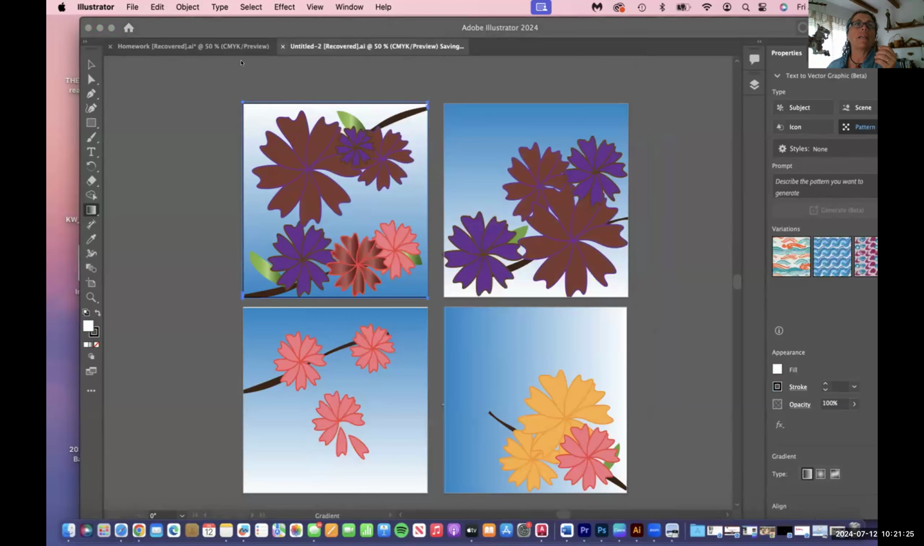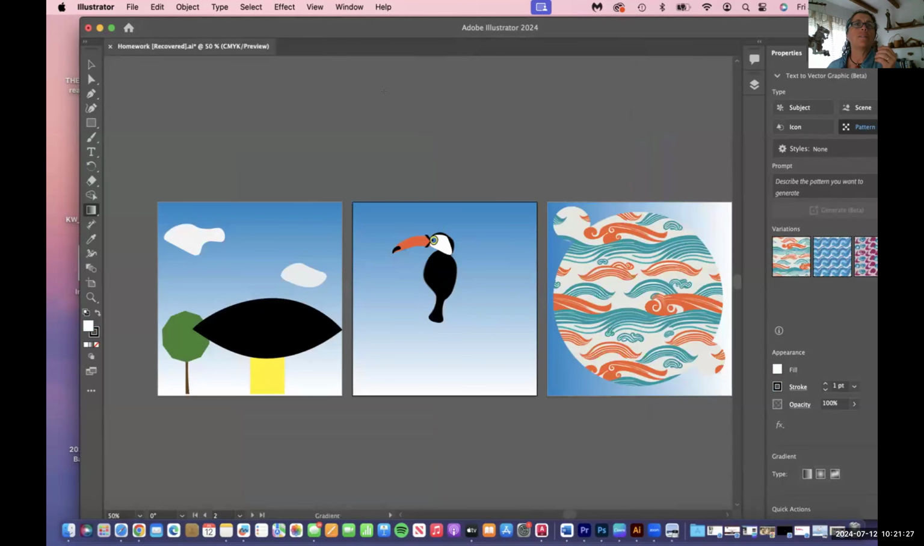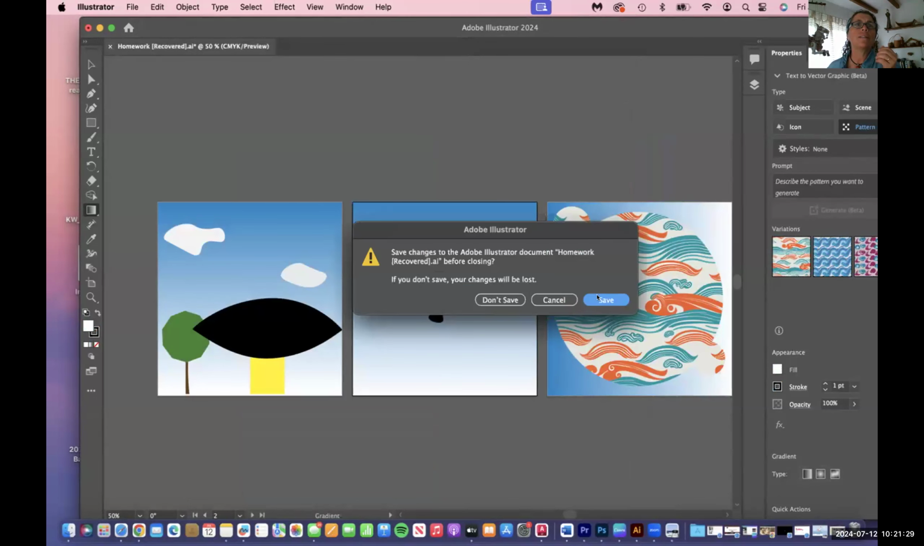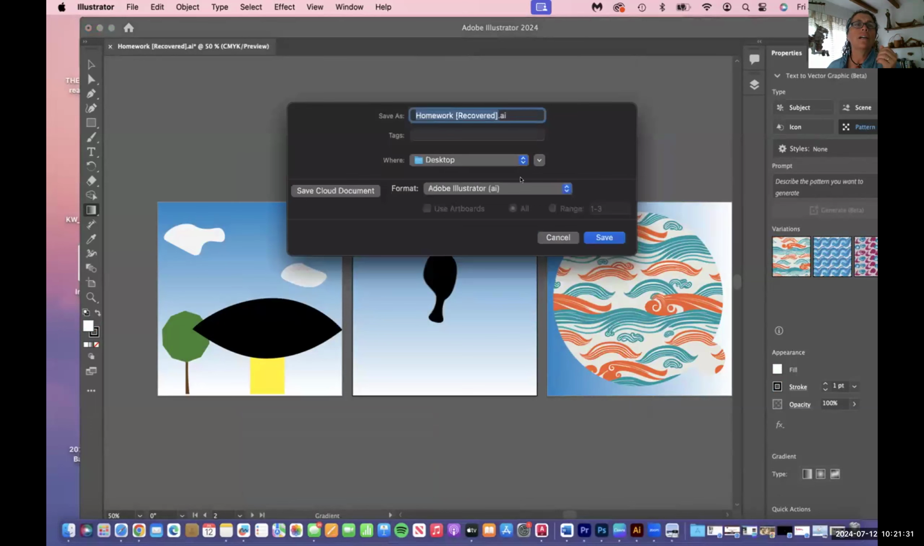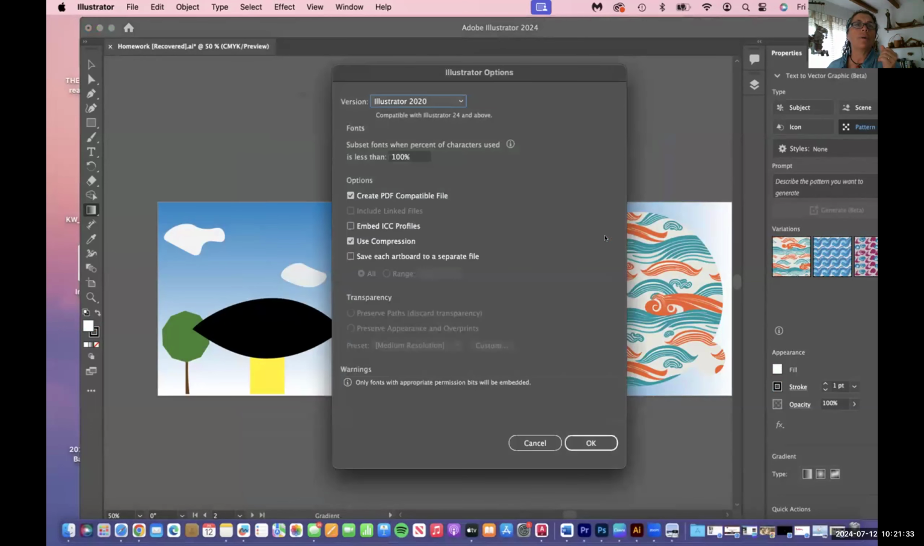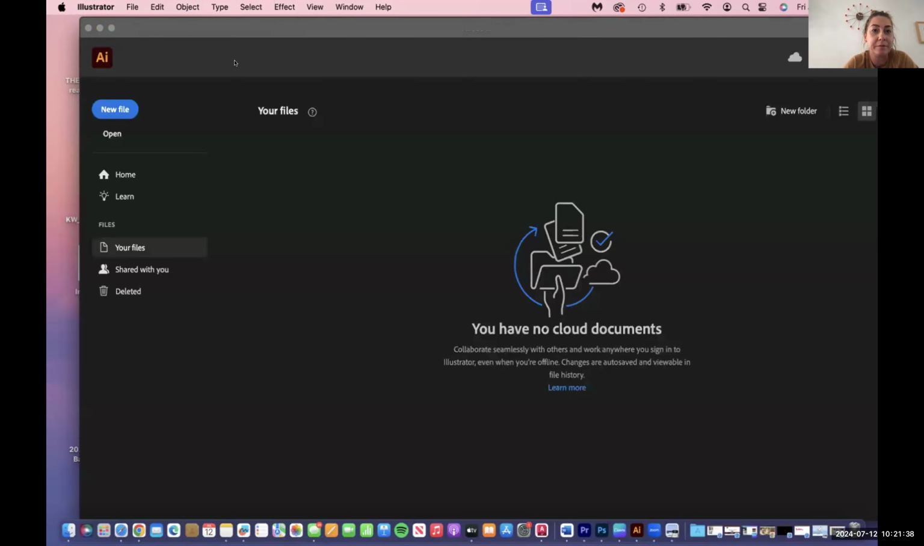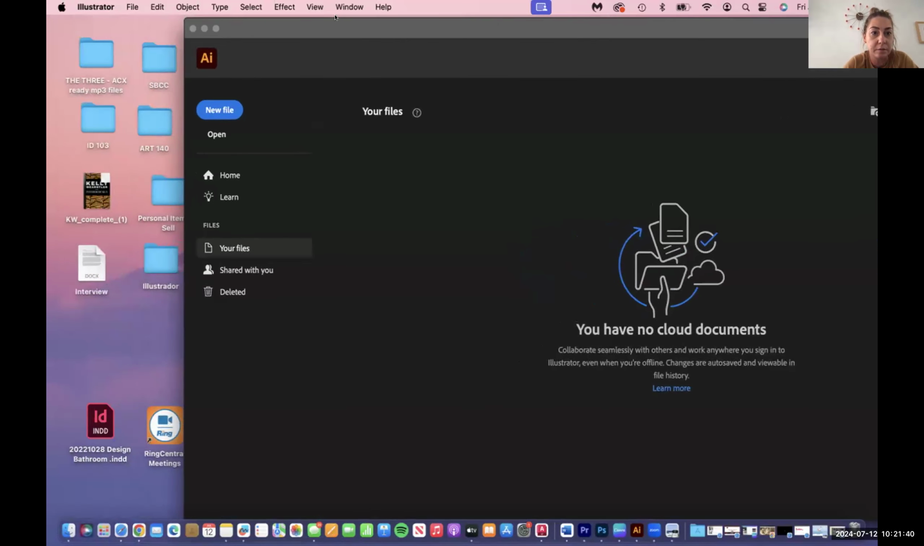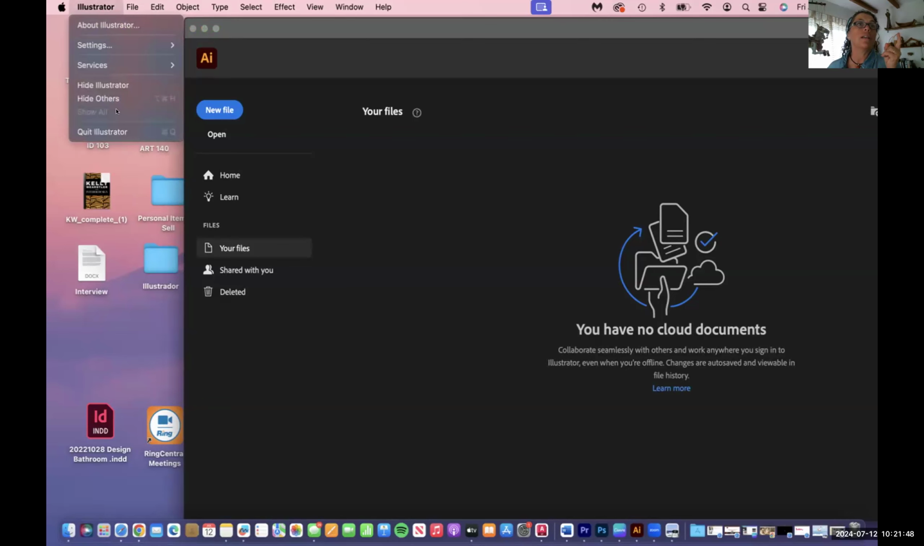Close this one. Nice, good stuff you're trying. Oh, you did homework, but you didn't post it. Look at that, good stuff. Okay, now close Illustrator. That's not how you close Illustrator. How you close Illustrator or any program on a Mac is, you go up to the name on top, click on that and say quit. Okay, now you did a correct close.